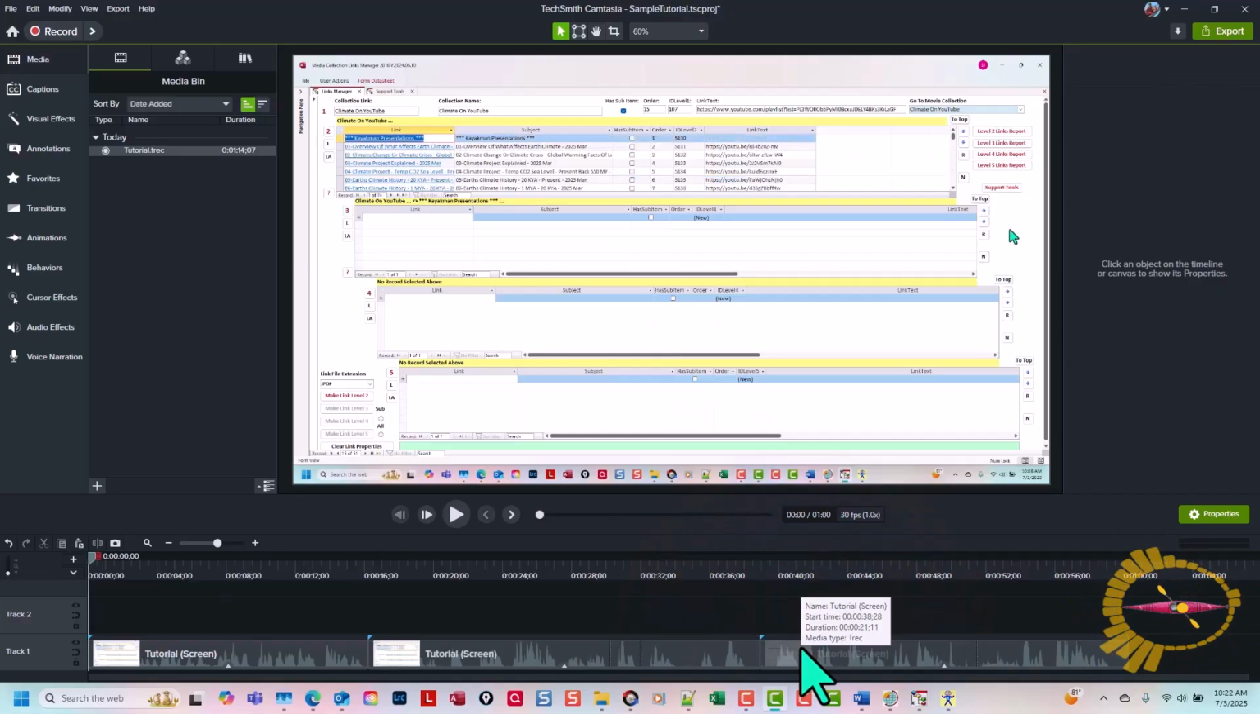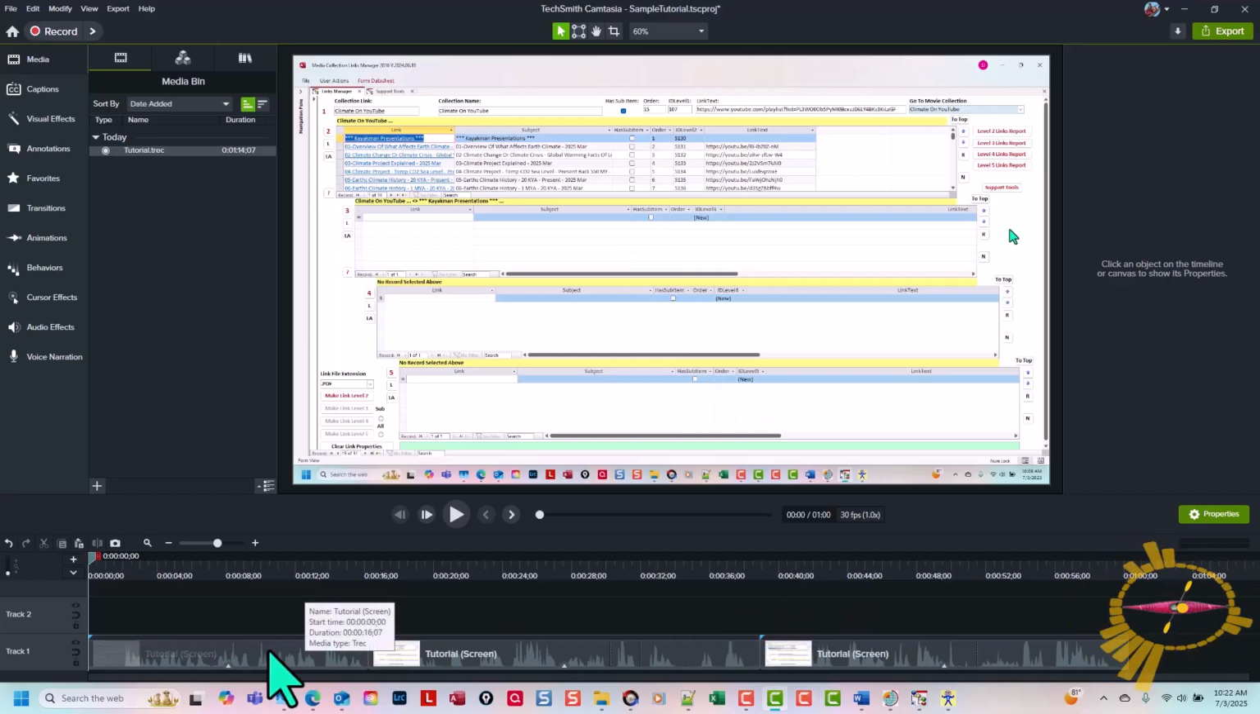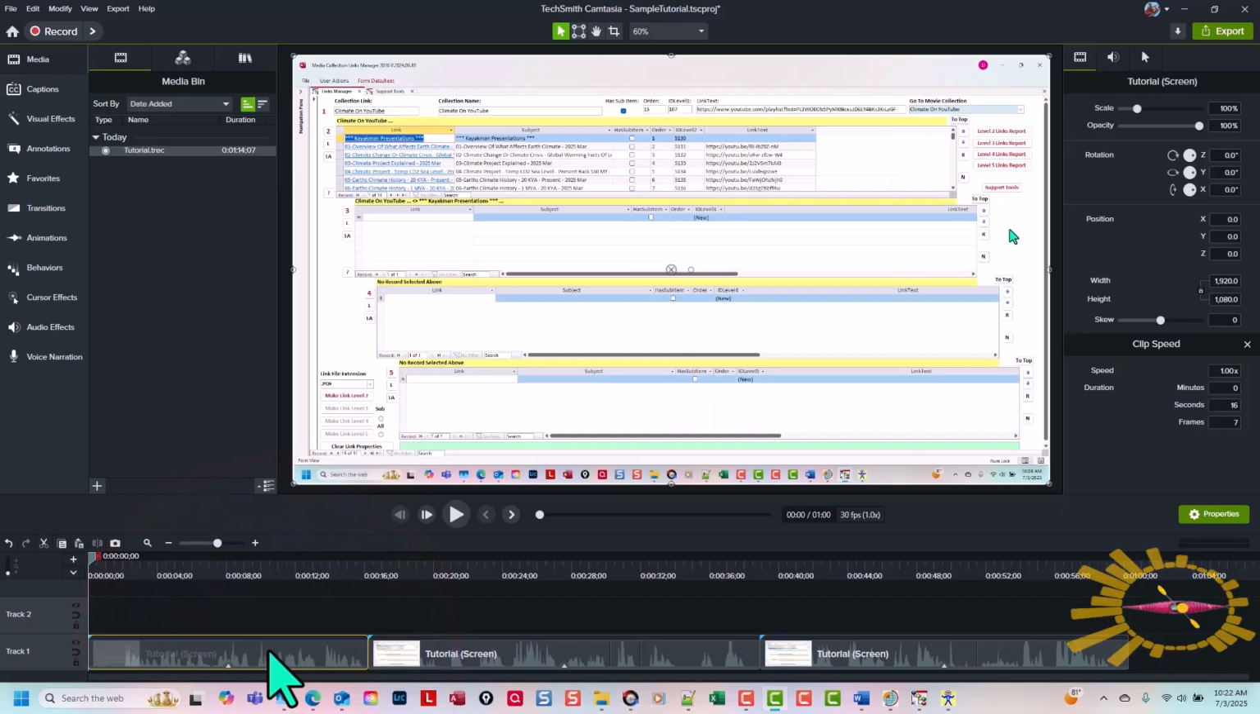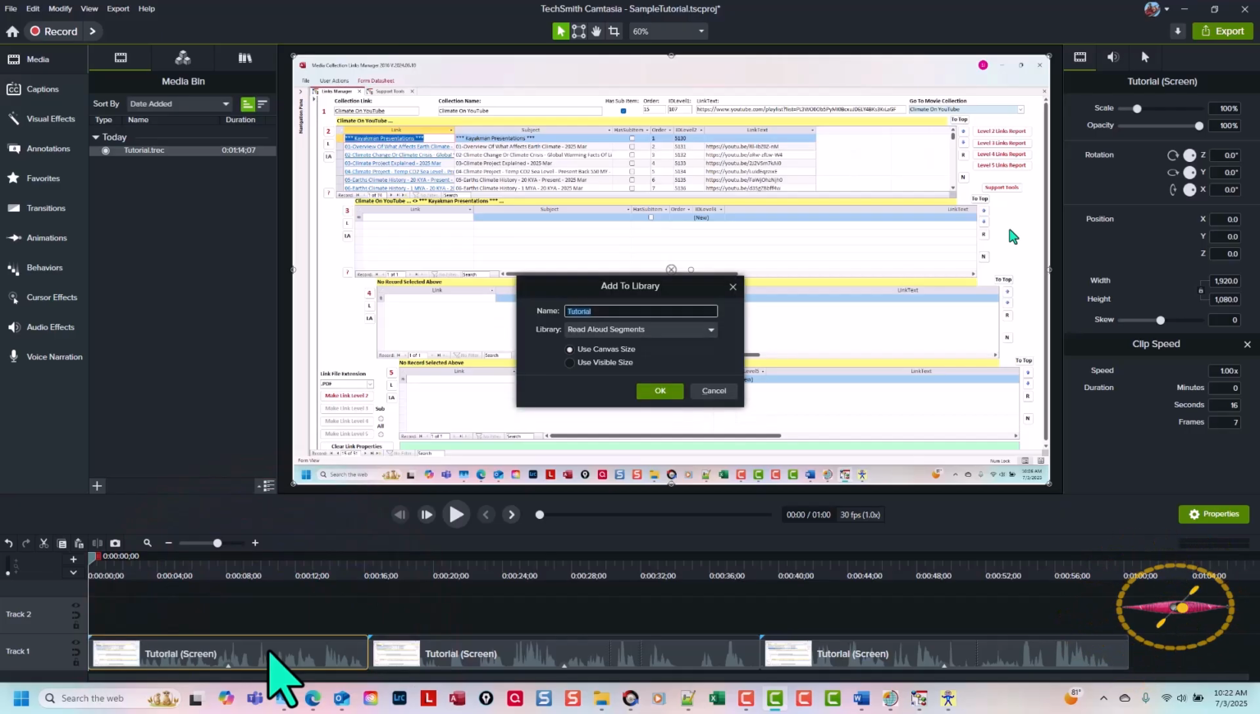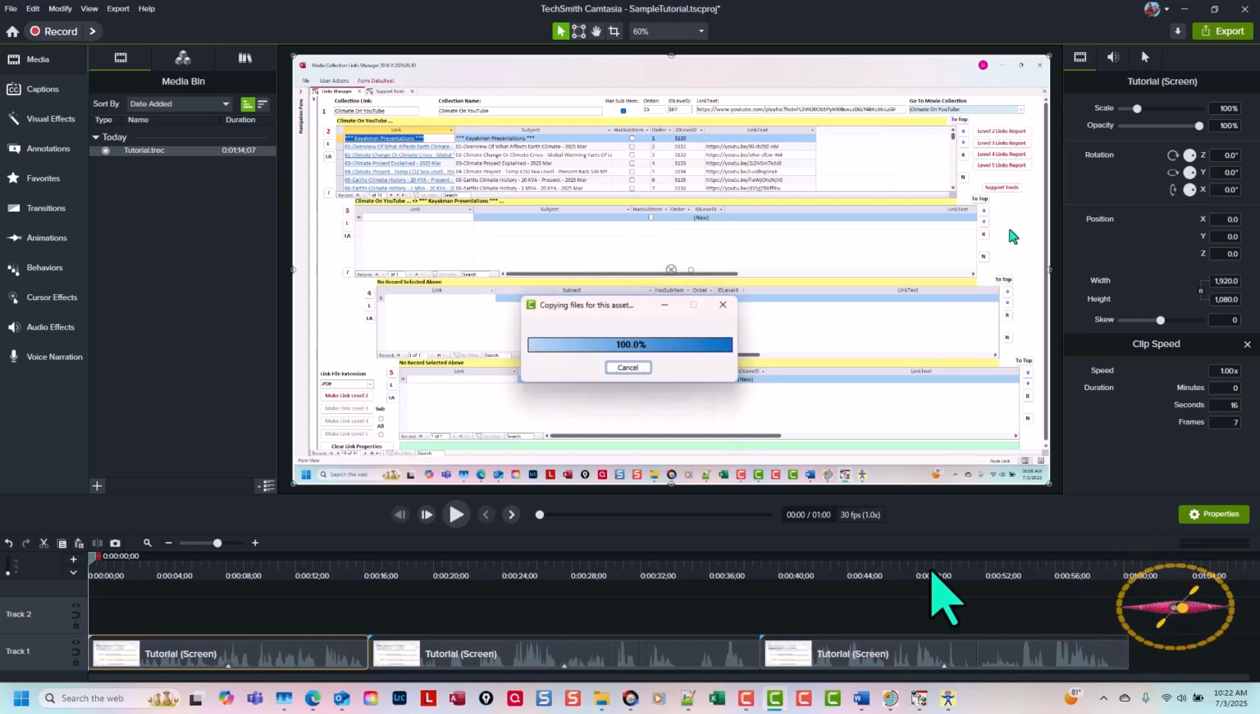Next thing I'm going to do is add each one of these sections to the library as a separate asset. So I'll select the first section and then I'll Ctrl-Shift-A, send it to the library. I'm putting it in a little library I call Read Aloud Segments. And I'm going to name this section 01. Enter key. So it's now in the library.